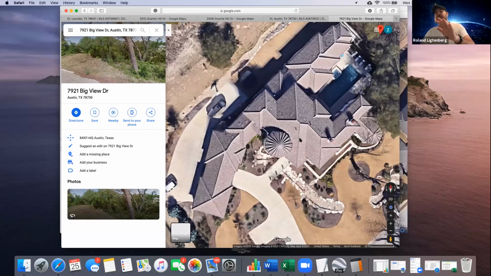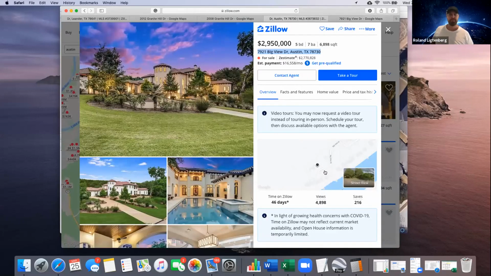So if this was my house, Zach, and I said, hey, Zach, you know what? Can you give me a quote? What would you tell me? Like, we hop on the phone. Yep. Hey, I'd love to get a quote for my house. I live at 7921 Big View Drive here.